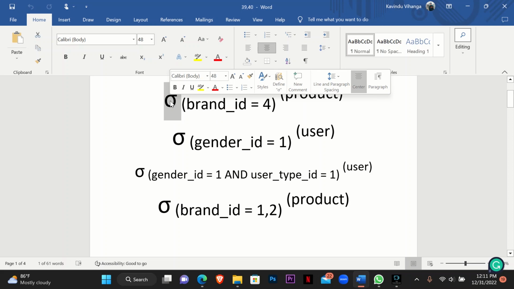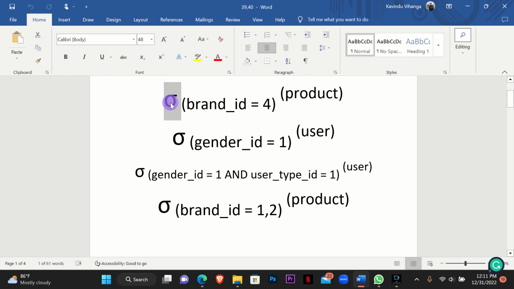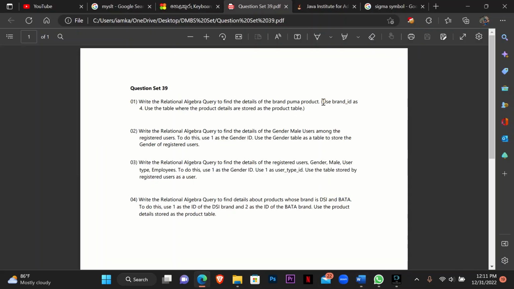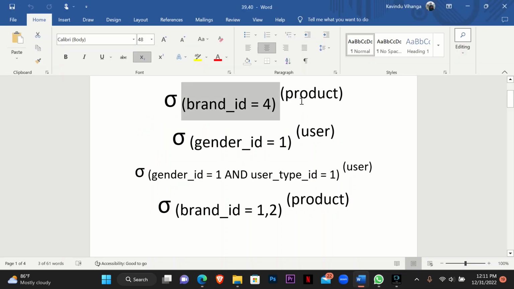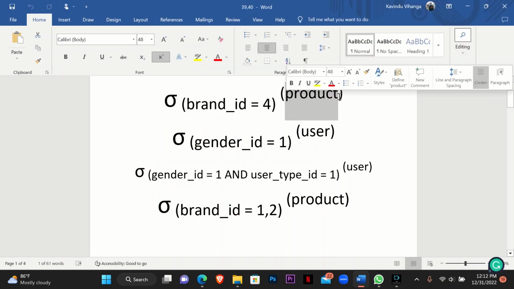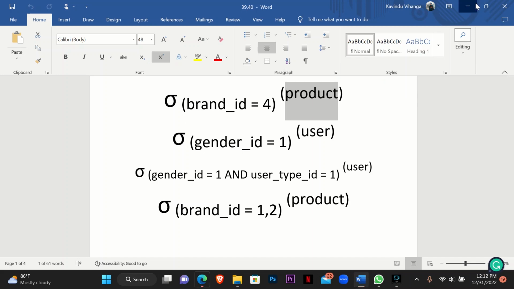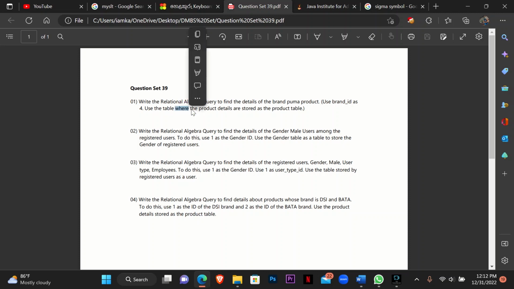We represent the selection method using the sigma sign. As you can see, this is the sigma sign. Then in the brackets I have used the condition. My condition is brand ID equals 4. As you can see in the question, they have given: use brand ID as 4. So I have used that condition in my query. Then after the condition, I have selected the table we want to find the details from. They have also given the product table.